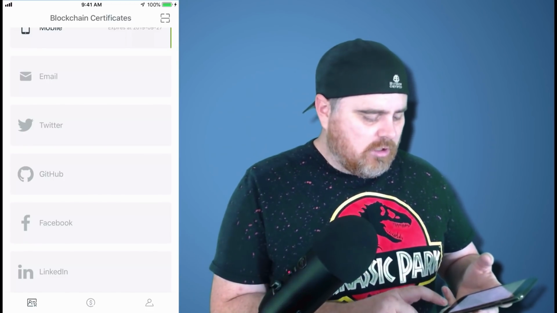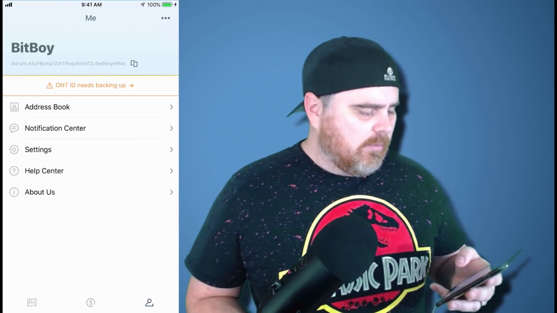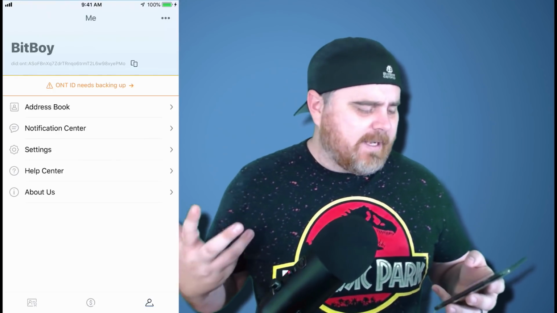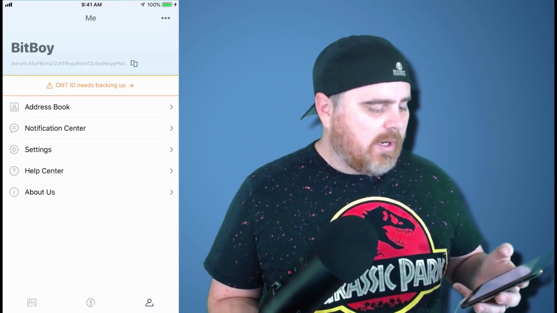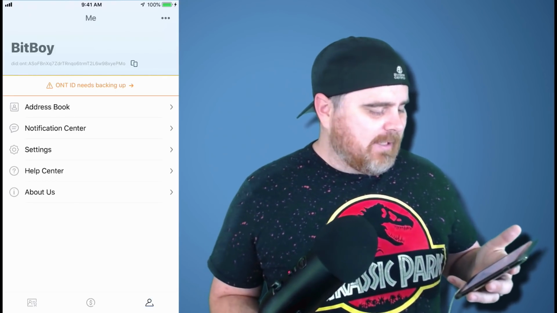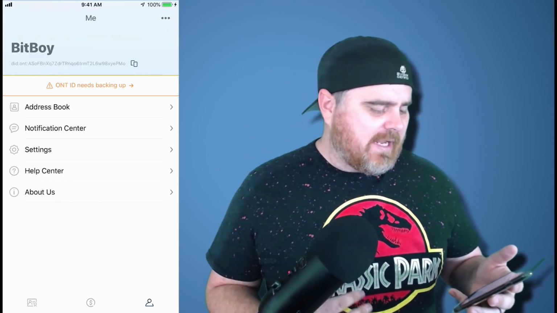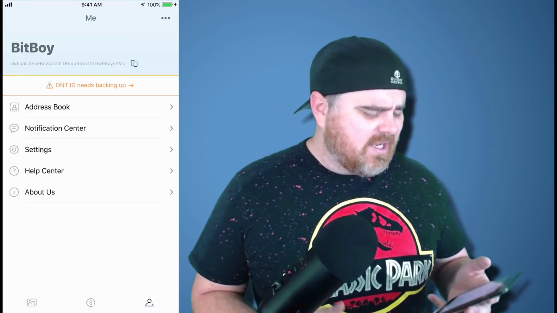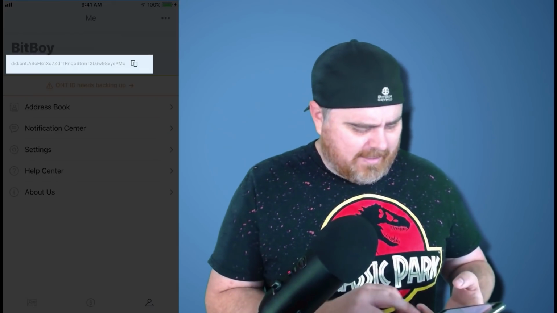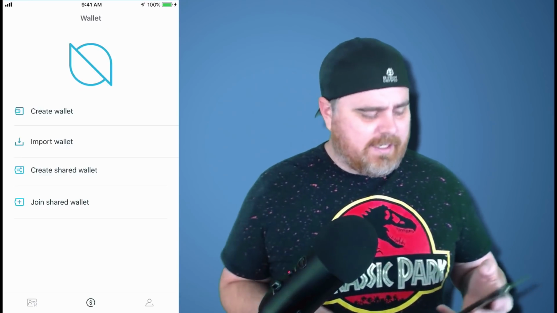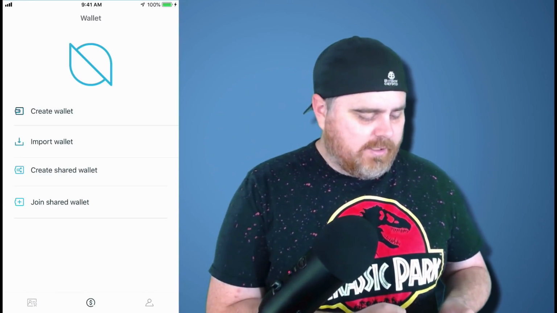So we're going to start on the right side here. On the right side, there are different aspects of your settings. As you guys can see, there's what I name my wallet or my account, my public address, the address book, the notification center, the settings, the help center, and about us. I guess that's my address. I honestly don't really even know what that is. I guess that's my address, but I haven't set up a wallet yet, so I'm not sure why that would be there. So let's go ahead and set up the wallet.